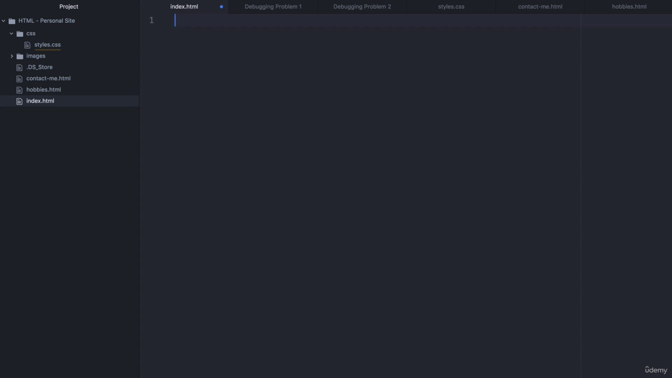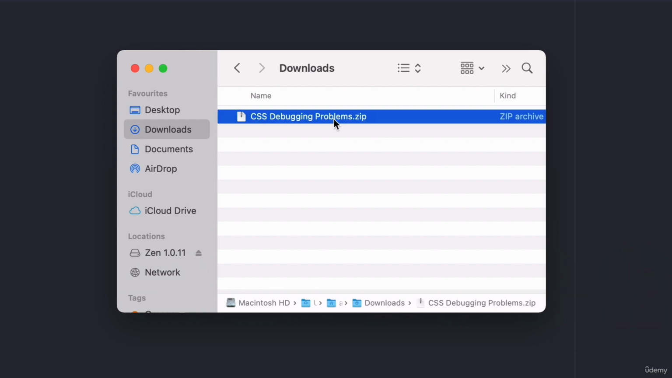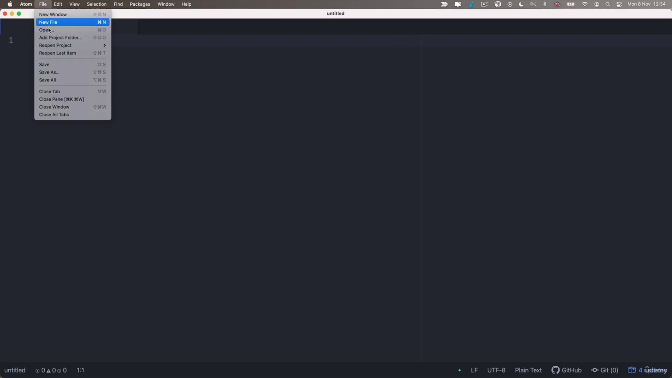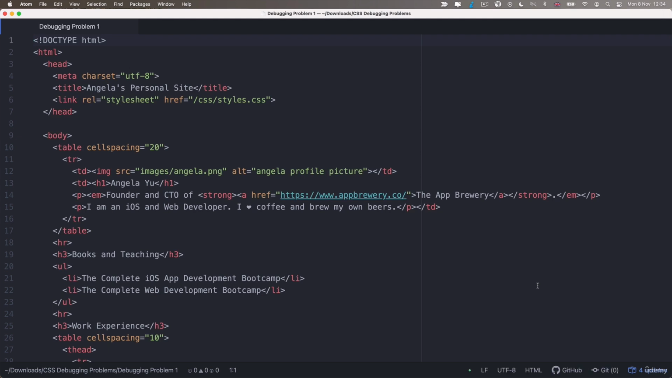Next, you're going to go to the course resources. And again, if you don't remember how to find that, have a look at the beginning of lesson 3 where I talk about this. Now, inside the course resources, you'll find a section that says download the debugging problem starting files. Once you've downloaded that, you'll need to unzip that zipped folder, and you should have a folder called CSS debugging problems. Now you're going to go to Atom, you're going to go to File, Open, and you're going to navigate to that folder in your downloads and make sure that you haven't selected the zipped version. Select the file and then open up debugging problem 1.